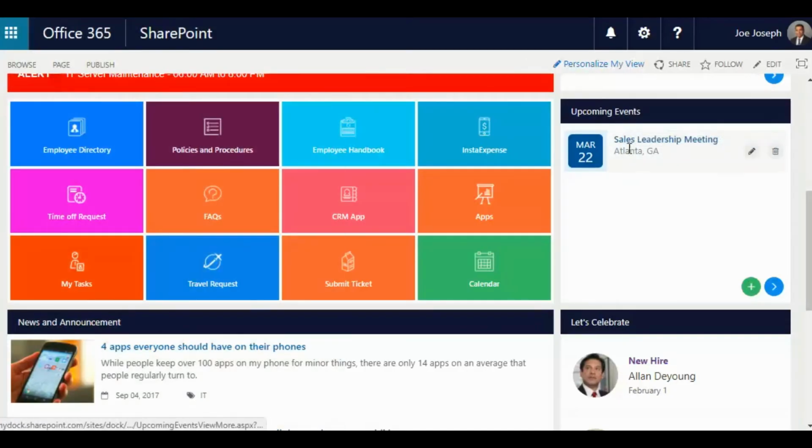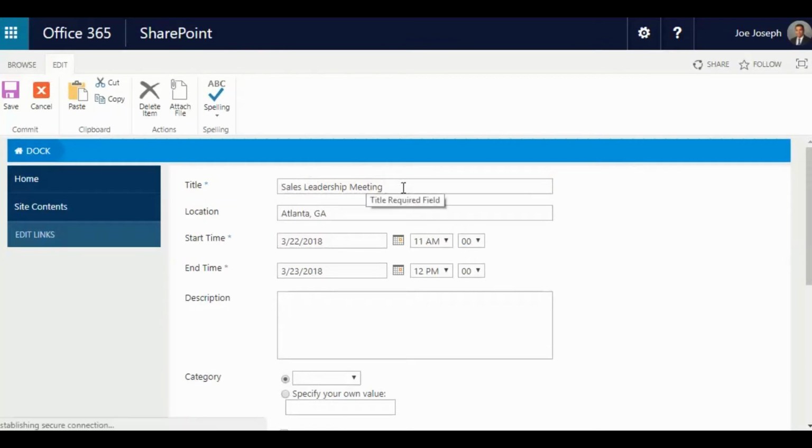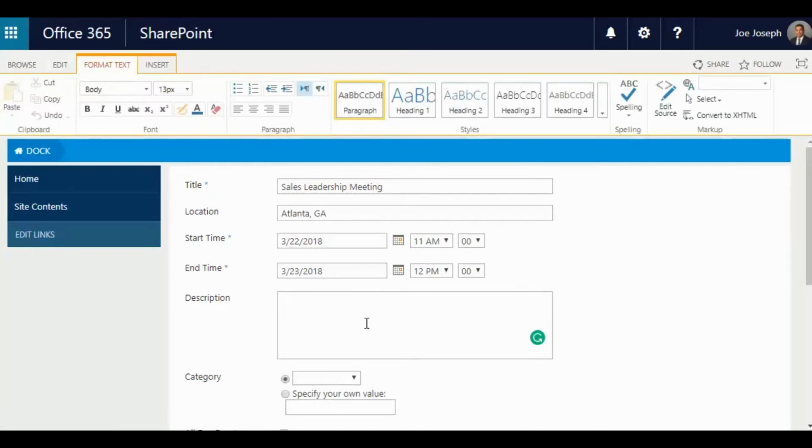Hi, this is a tutorial for upcoming events, and here you can see the details of an event. You just click the pencil icon in order to edit, and you can see the title, the main details here. You can add a description if you would like, if it helps you remember, take notes and things like that.